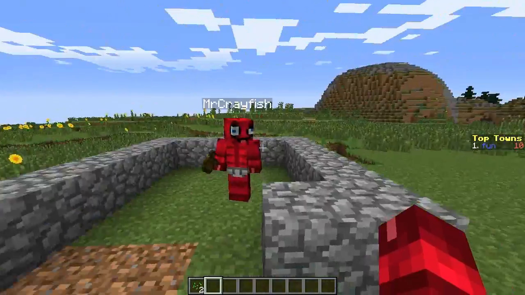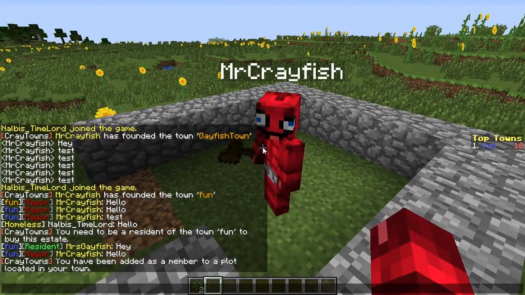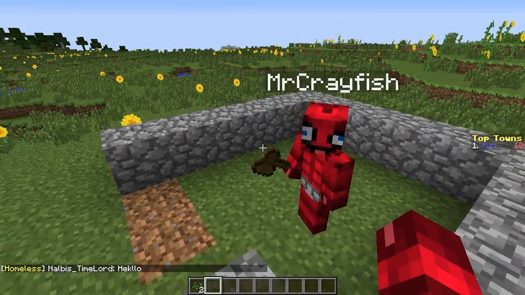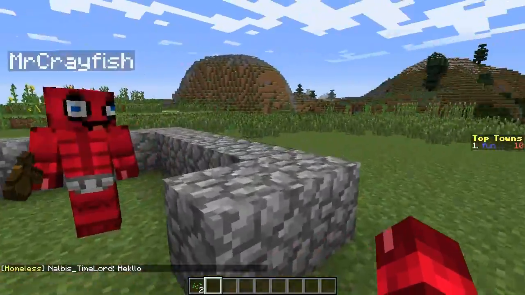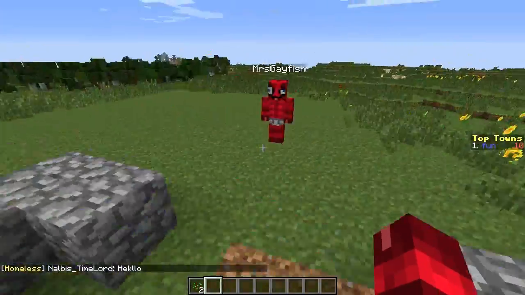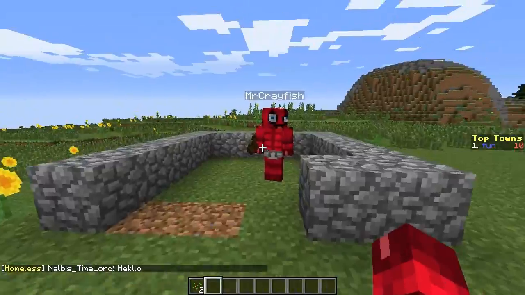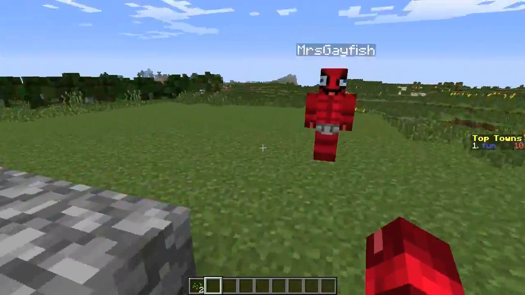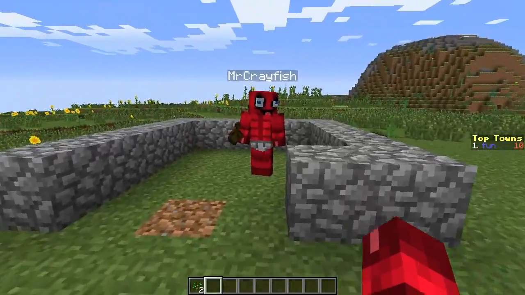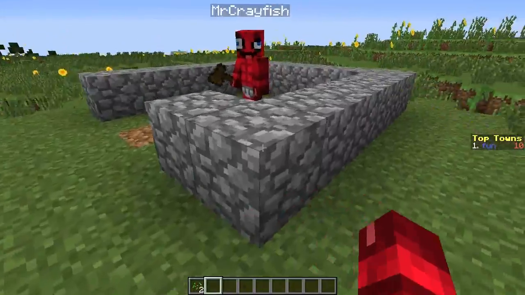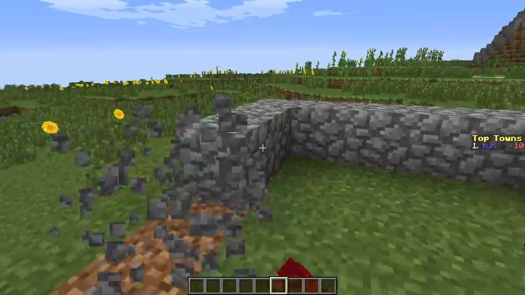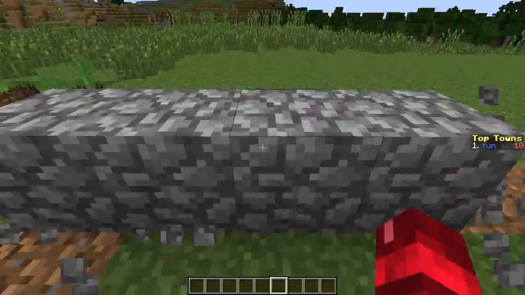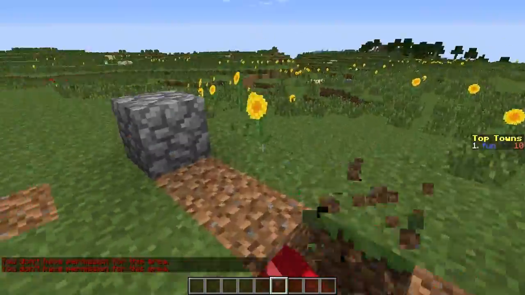Now, I'm not actually a part of this town at all, but maybe if you want to set up a homeless shelter or something like that, you can do so in your town by creating a plot where you add non-members of your town to an actual plot like this. So MrCrayfish should be able to build on here as well. And as you can see, I can build with MrCrayfish on this plot, but not outside of it.